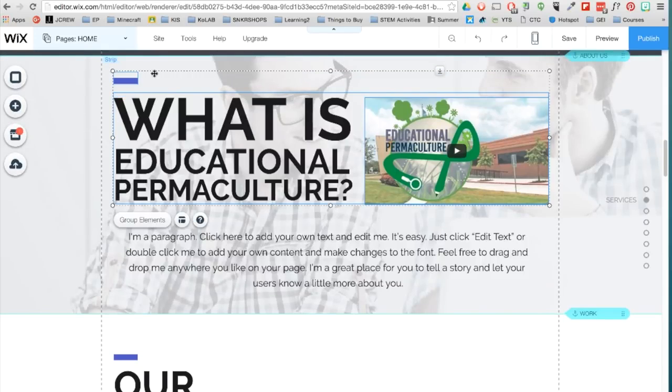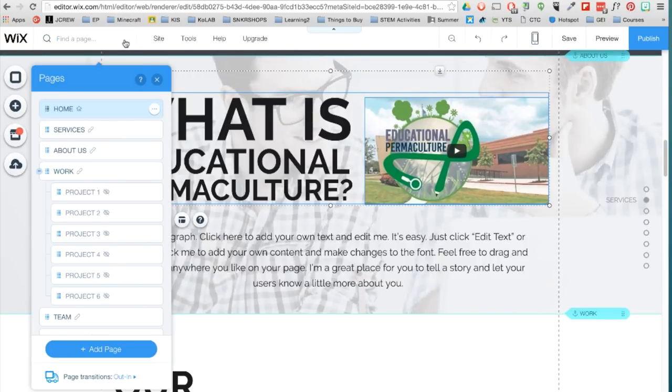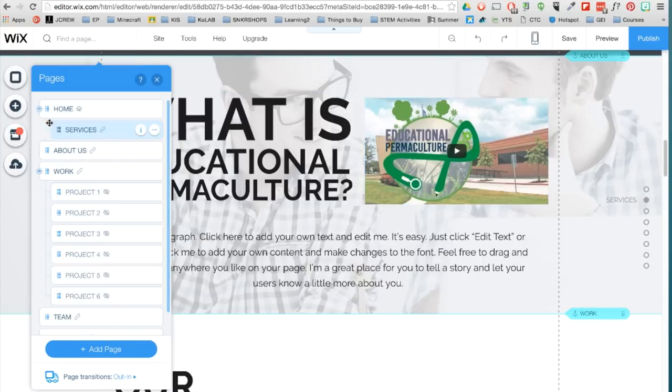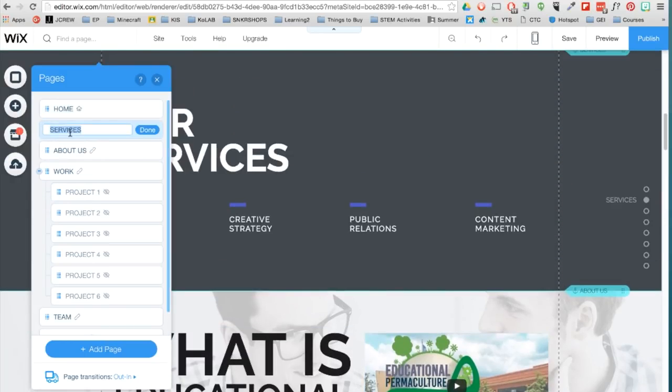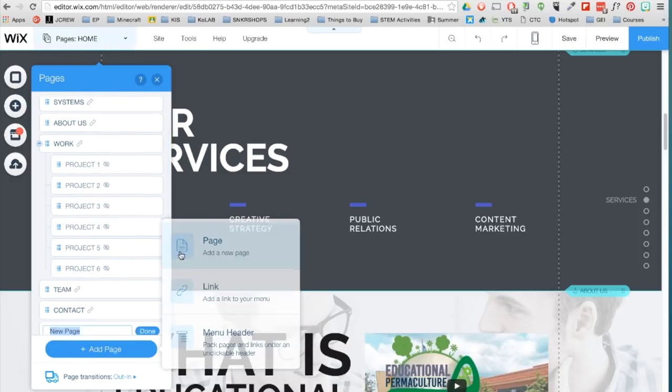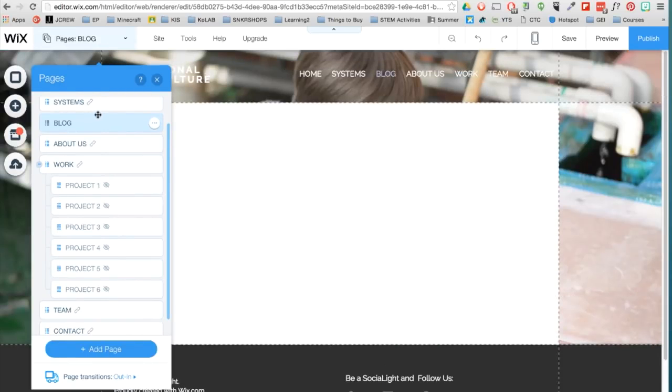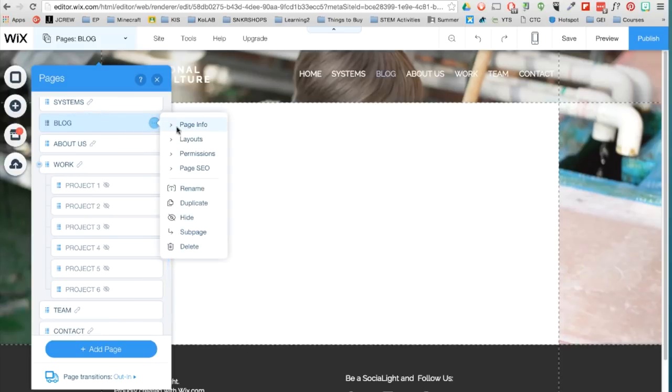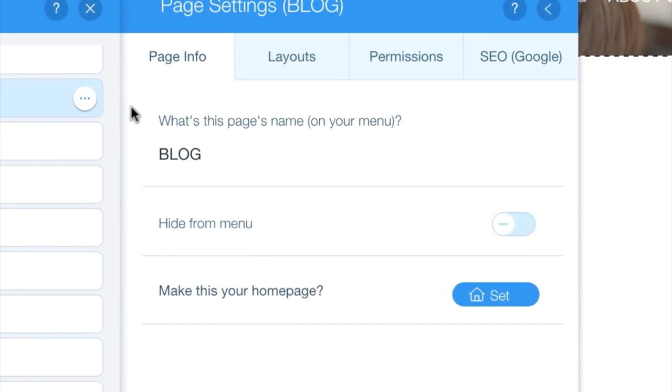You can view all your web pages up here. Rearrange any of the pages and rename them by double-clicking. You can add a page here. Change its info like the name, hide it from the menu, or set it as your home page.